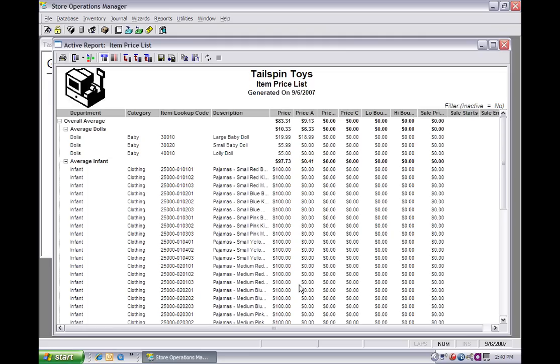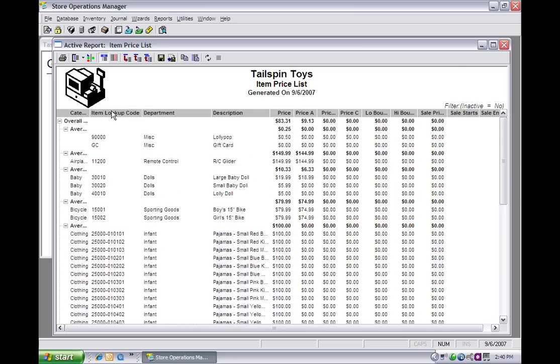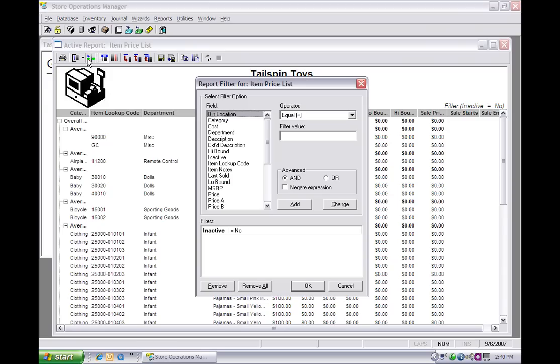One of the nice features with RMS is you do have the ability to move columns around to what you need or specify for your business. If you do decide that you want to sort this, you can always go back into the report filter and fill out the information that you need, just in case you have changed your mind.